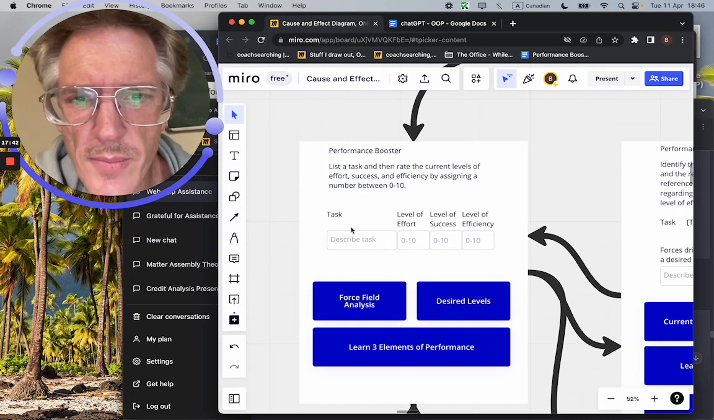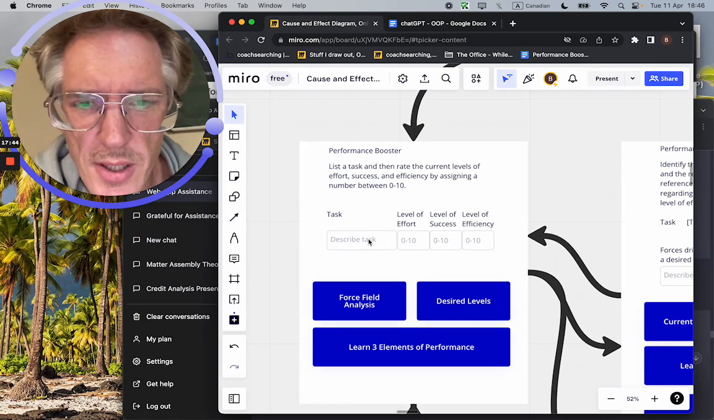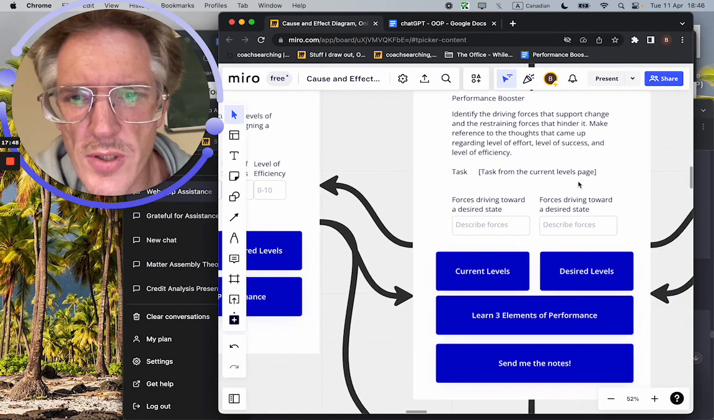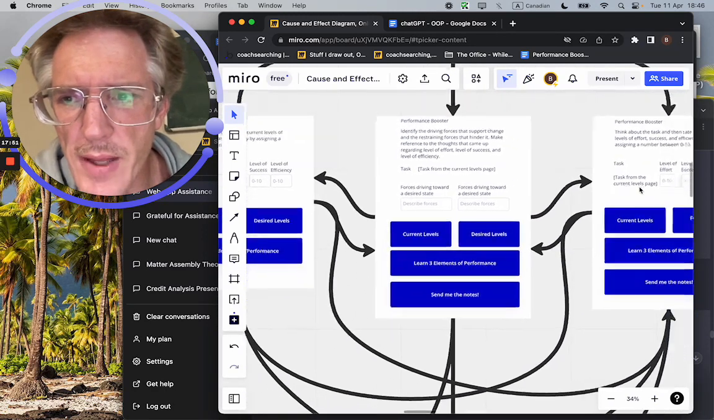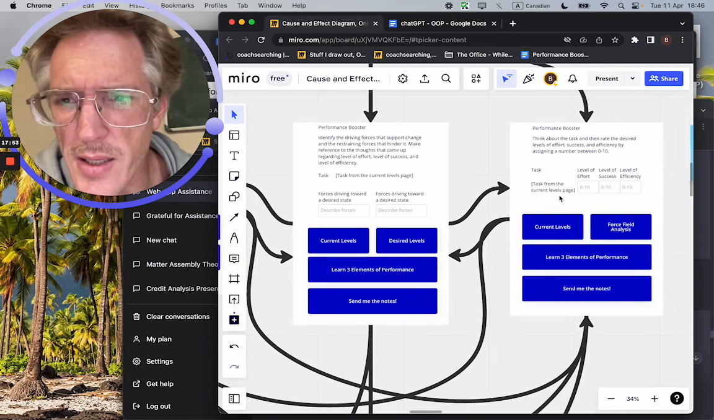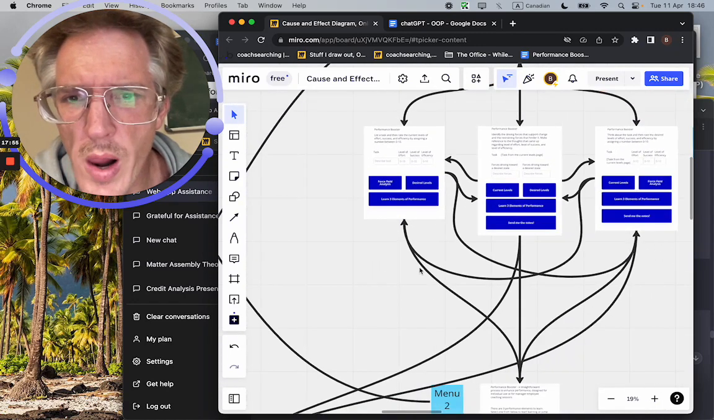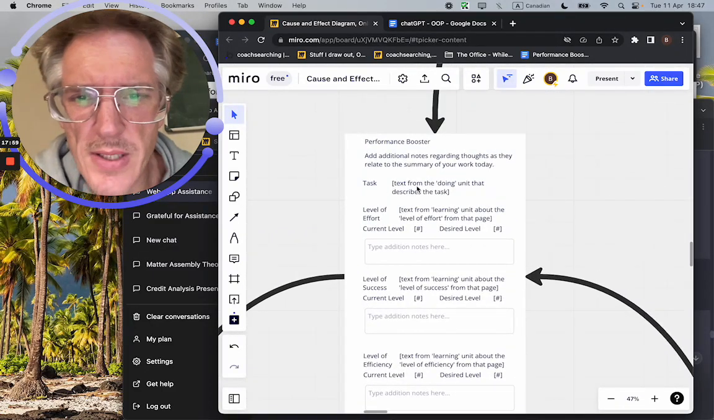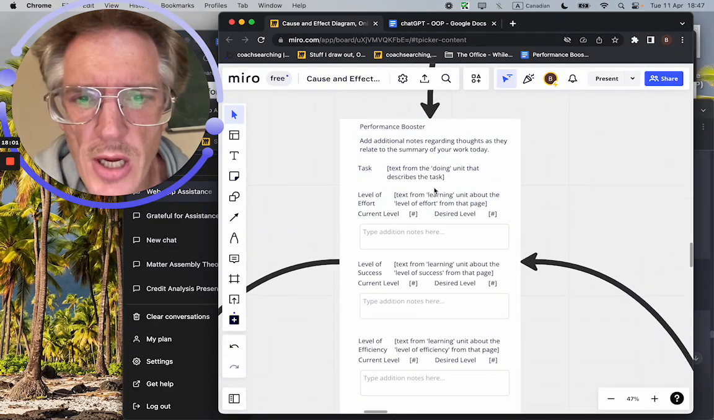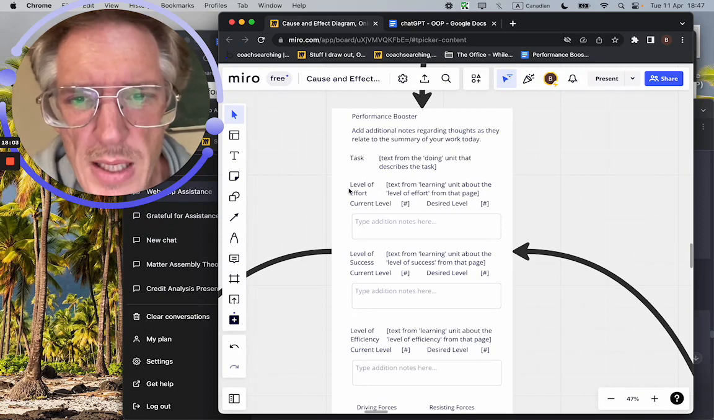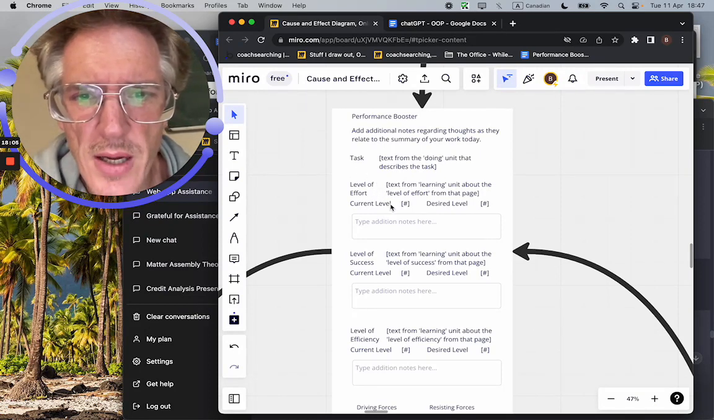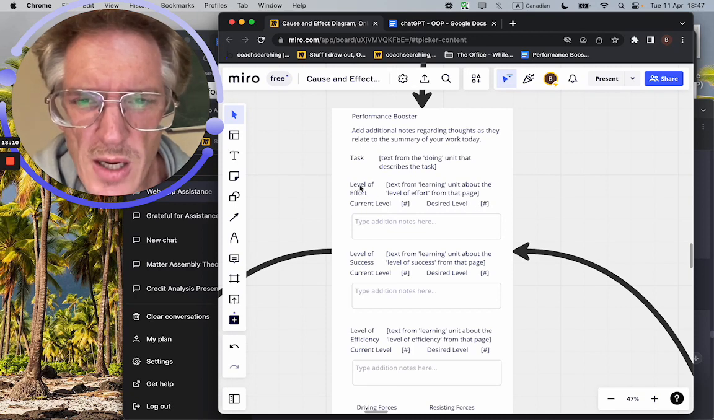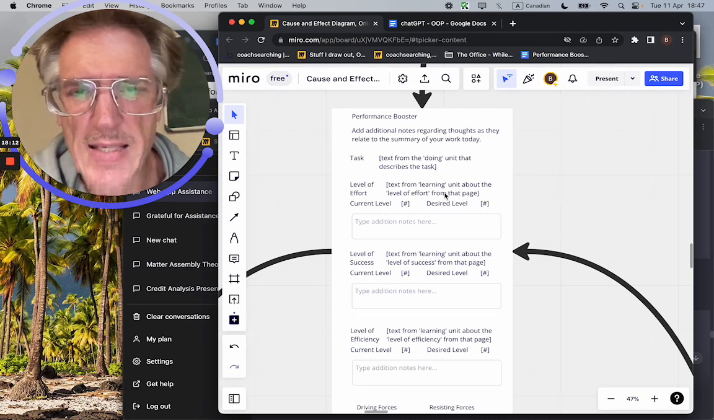From the current levels, you're going to put in your task, and then it's going to print the task also in the force field analysis page, and then it's also going to show it on the desired level of efforts page, and then that's the title of here. So then it gives you the task at the top of the summary page. Now the summary page is summary because it's going to give you the level of effort plus the current and desired level.